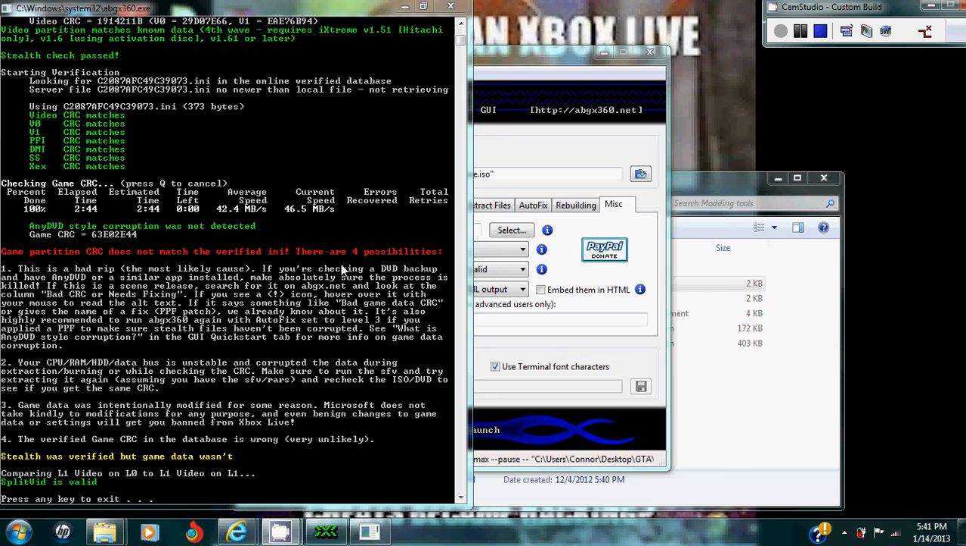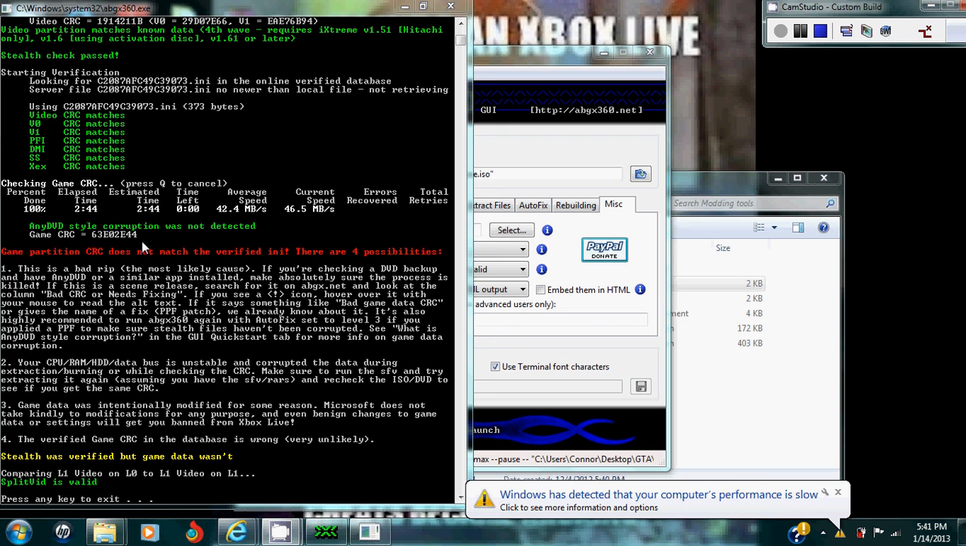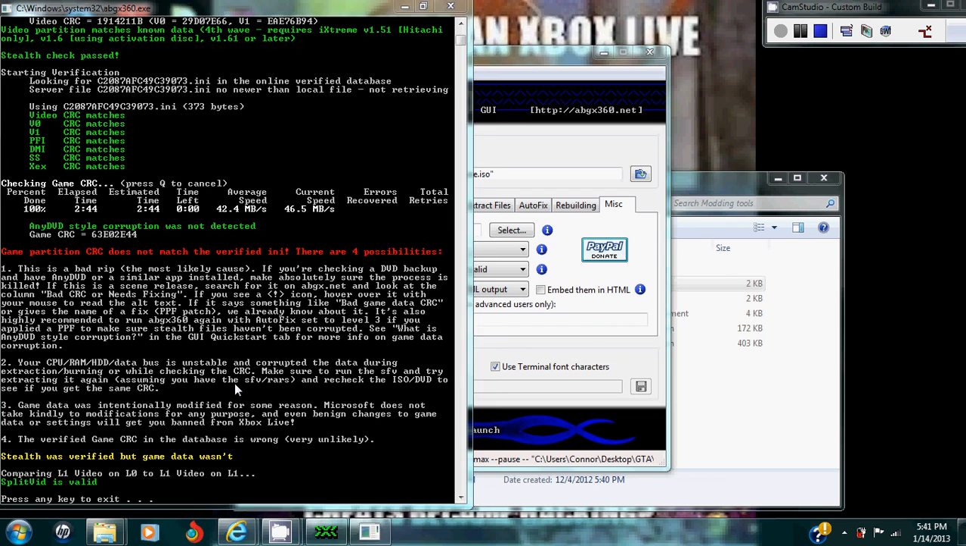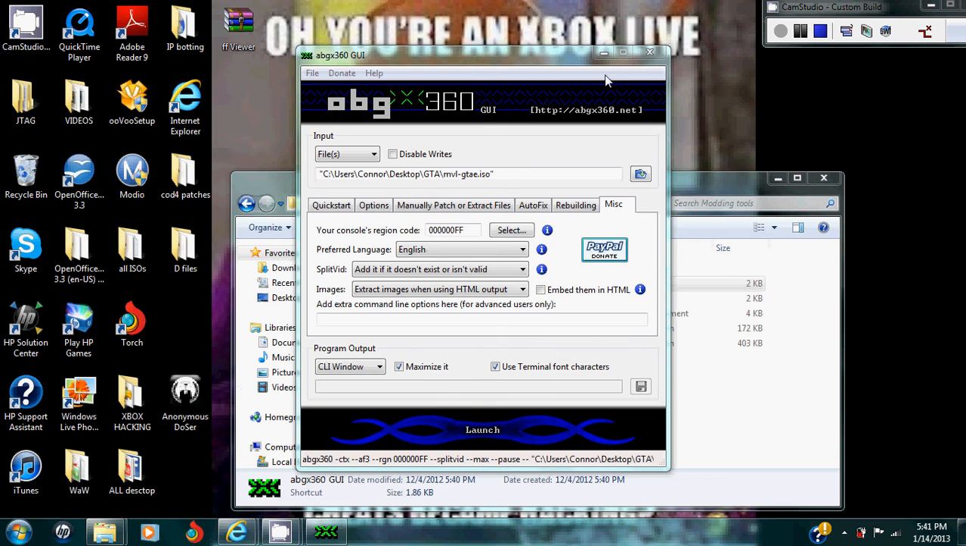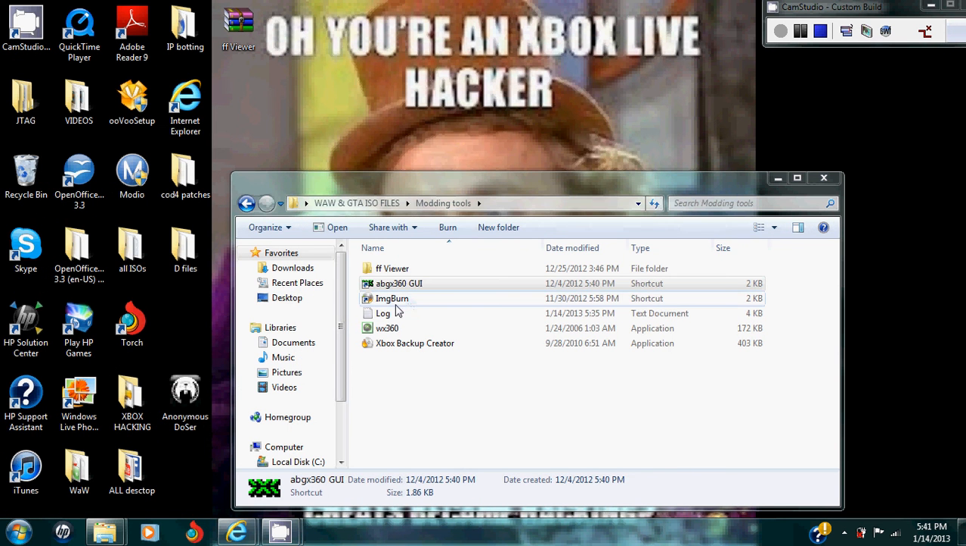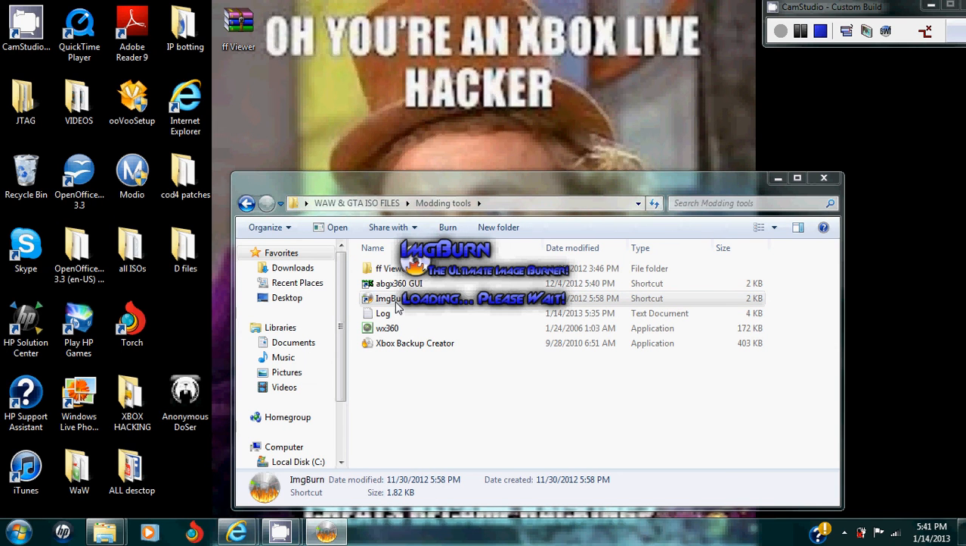The reason for the red and yellow is because the game has been modified from its normal way, because you did modify it, so that's what the red and the yellow are for. So just press any key to exit. Exit out of ABGX and go into image burn. This is the last step of making the ISO disk. So just let that load up.